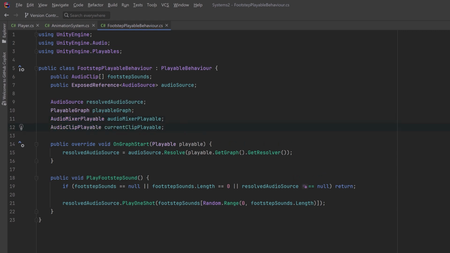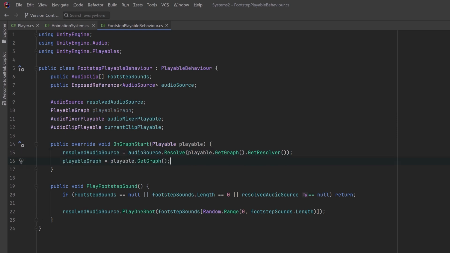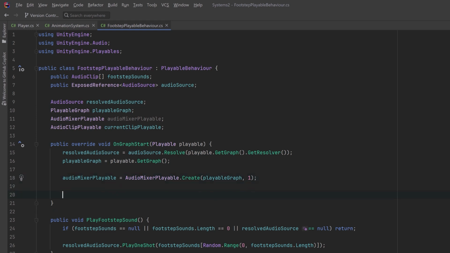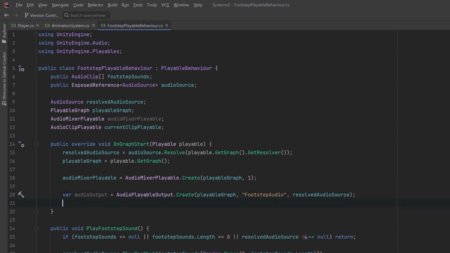So let's come down to the onGraphStart method and start filling out these references. The playable graph we can get using the playable.getGraph method. For the audio mixer playable, let's create a new one by passing in the playable graph. And for now, we'll just define it as a one-channel mixer. Maybe in the future, we could add more inputs so that we could start blending sounds between terrains or something like that. Now, just like animations, we're going to want to pipe all of these out to an audio playable output. So we can use its create method, pass in the graph, give it a good name, and we'll pass in our resolved audio source here. Finally, let's connect up the mixer playable to the output.